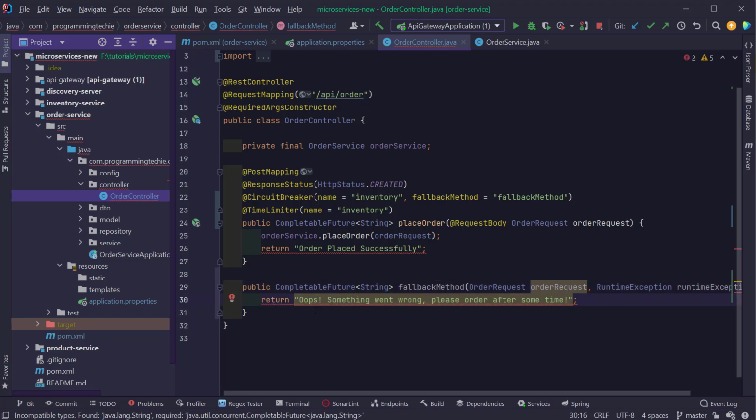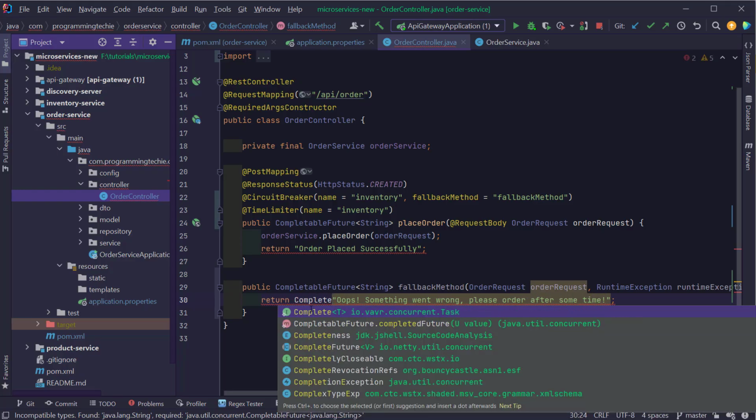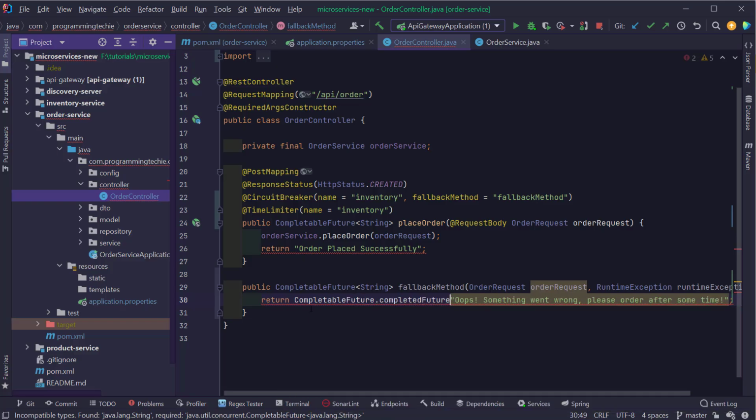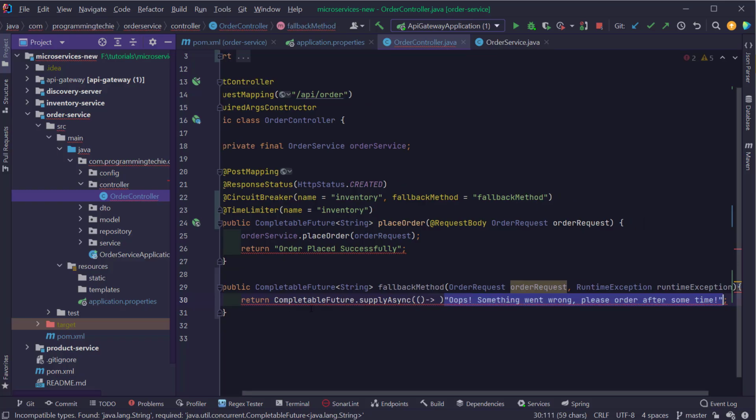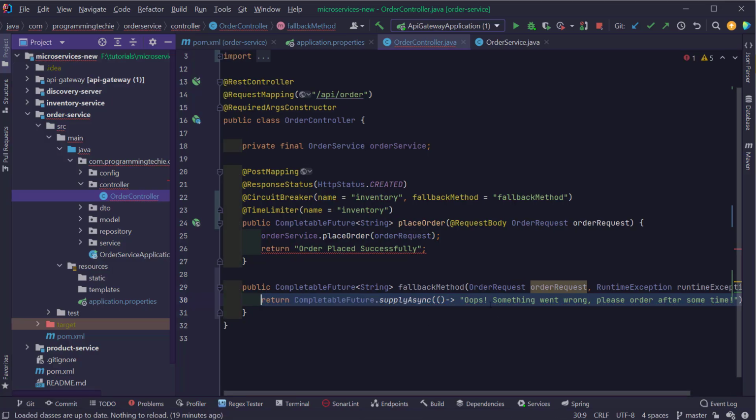Instead of returning just a normal string, I will be providing CompletableFuture.supplyAsync, and then I will add this string here so that it will return the string. It will execute this logic inside a new thread and it will return a CompletableFuture.